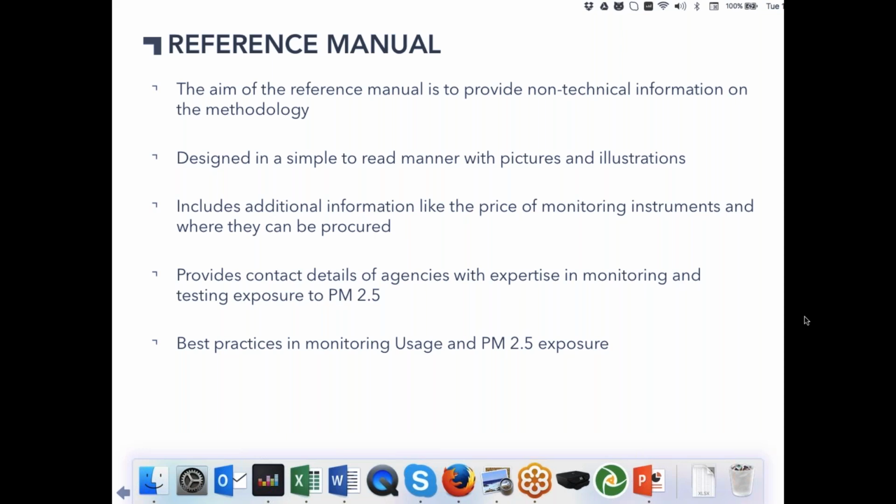It is also designed to provide information which typically is difficult to include within a methodology which is very technical in nature. For example, we realize that it's also important to provide information on the availability of the monitoring instruments, the typical pricing of them, and actually where they can be procured, so that this can be a one-stop shop for project developers who see value in applying this methodology and immediately want to implement it. This manual will also include information on the contact details of different agencies which have expertise in monitoring and testing exposures to PM 2.5.